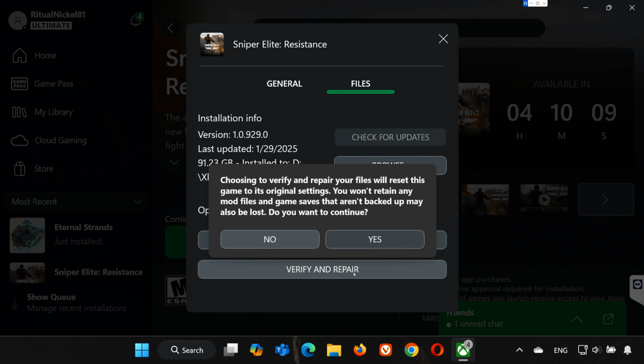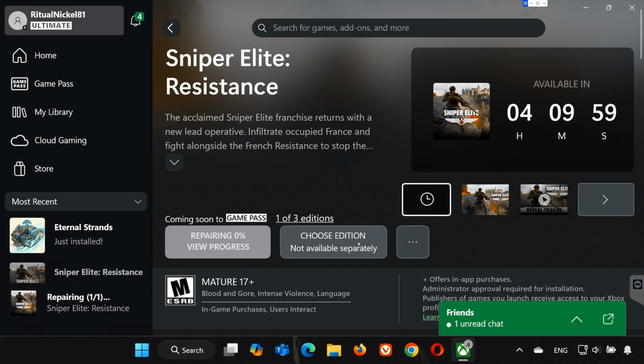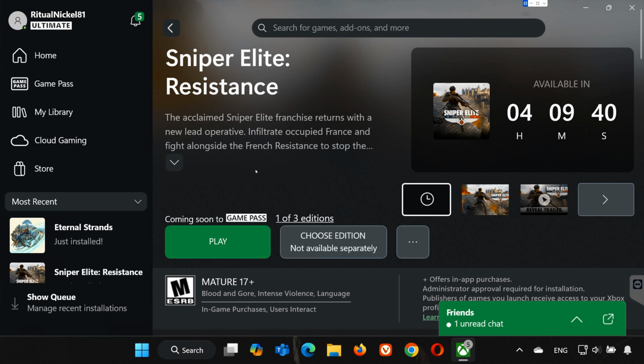Choosing to verify and repair your files will reset Sniper Elite Resistance to its original settings. You won't retain any mod files, and game saves that aren't backed up may also be lost. Do you want to continue? Press Yes. Now wait for Sniper Elite Resistance to be scanned for errors. Now launch Sniper Elite Resistance.